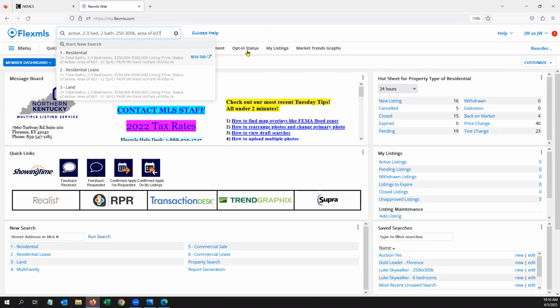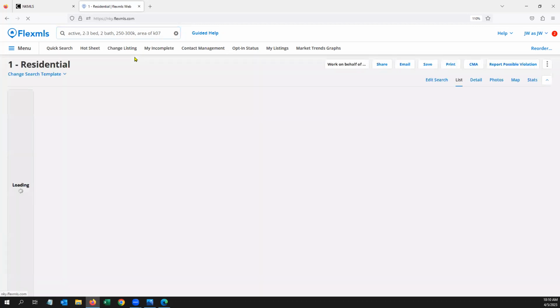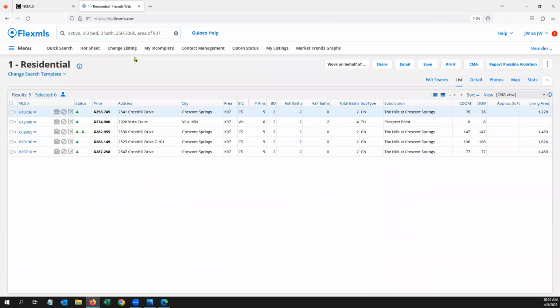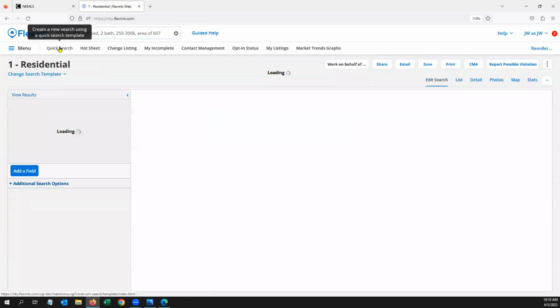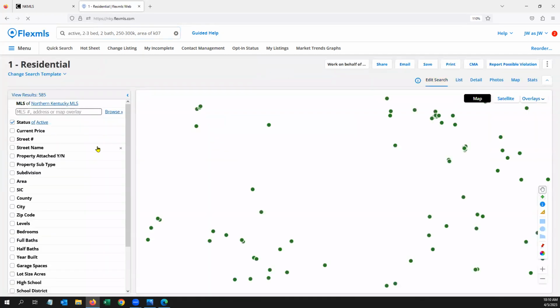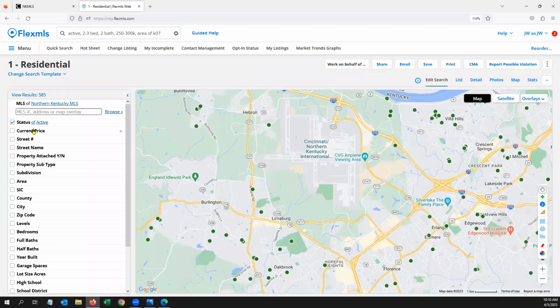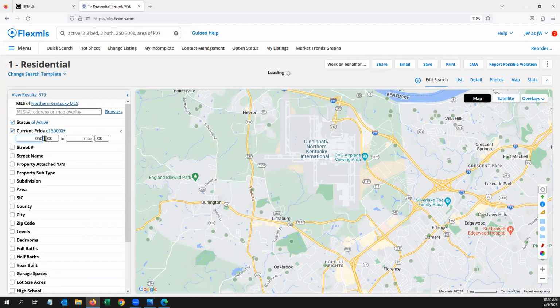So this is one way I could start a quick search. I could put some search parameters up at the top and start a search that way. Otherwise, I can just click on quick search. I'm going to use quick search just because that's what most people are aware of. So we're going to do, let's see, price of 250. Oh, let me do that again.